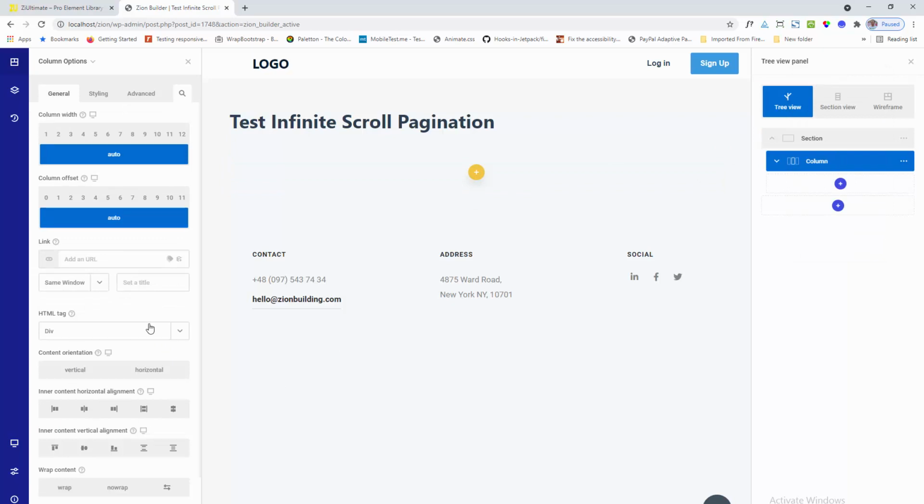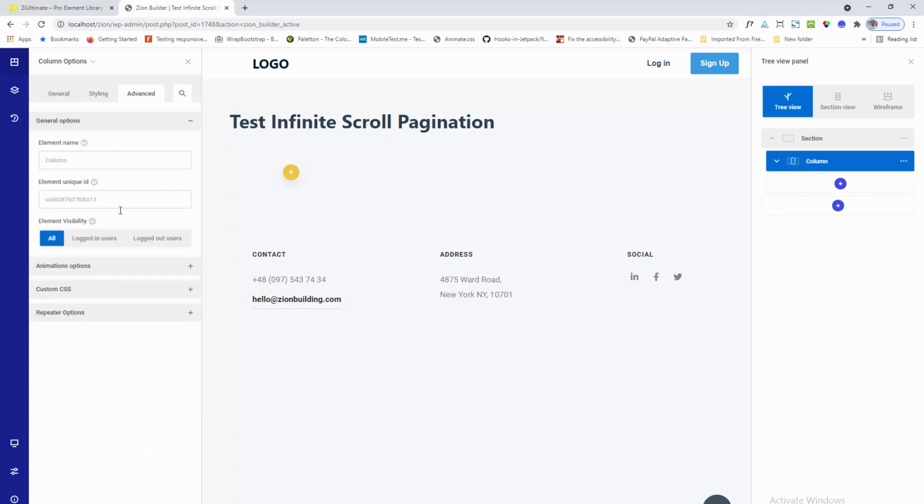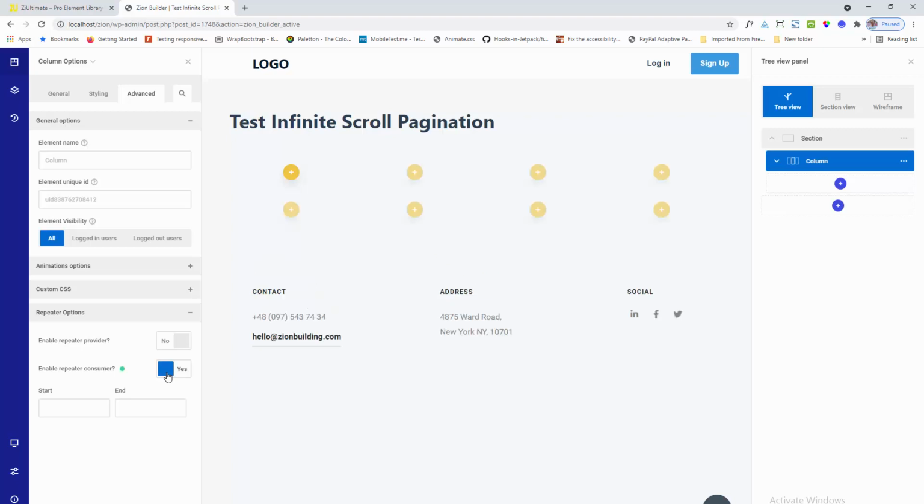So I am selecting the column. I shall add the 4 columns. So it should be 3, sorry. Now under the advanced tab, I shall enable the consumer. So you can see the 3 columns, 2 rows.